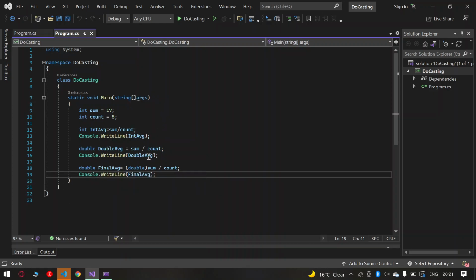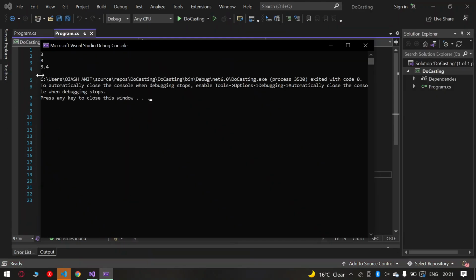But for this one, as we can see, we have cast the sum to double. Now it will give an output of 3.4. Let me show you. 3 and 3.4.